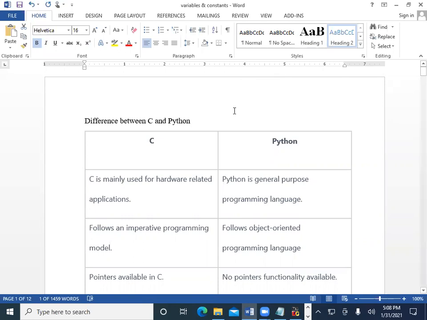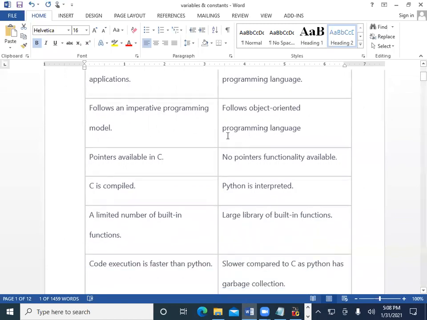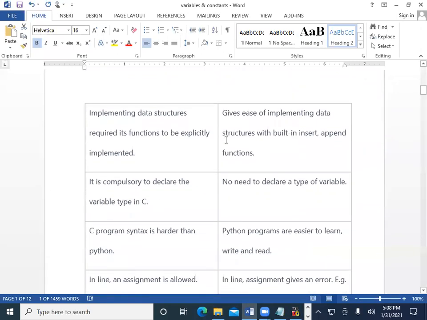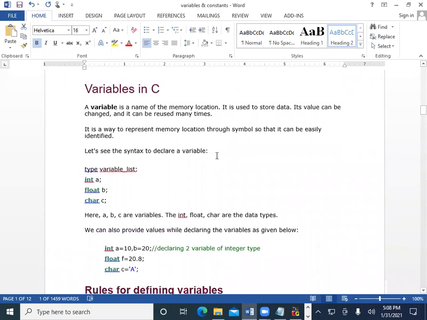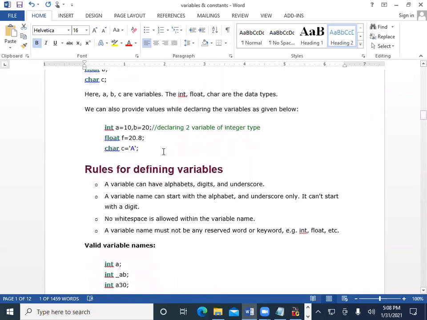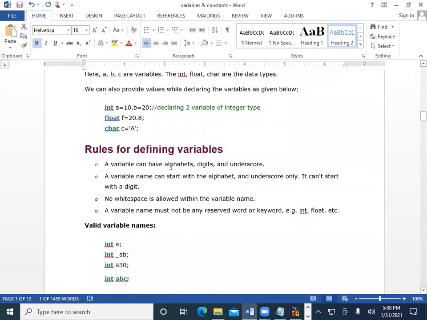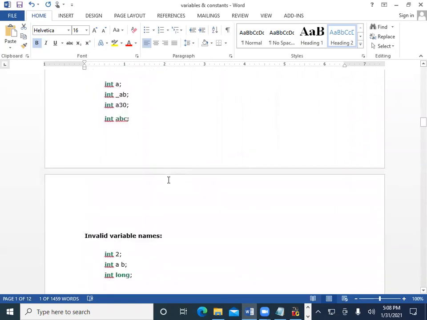Before that, we will quickly revise the last lecture. In the last lecture we had seen the difference between C programming and Python that we have discussed. Then we learned what is a variable, how to define a variable, and how to initialize a value to the variable. Then we have seen some rules to define a variable. What are the valid variables and invalid variables? So there are some rules for it.